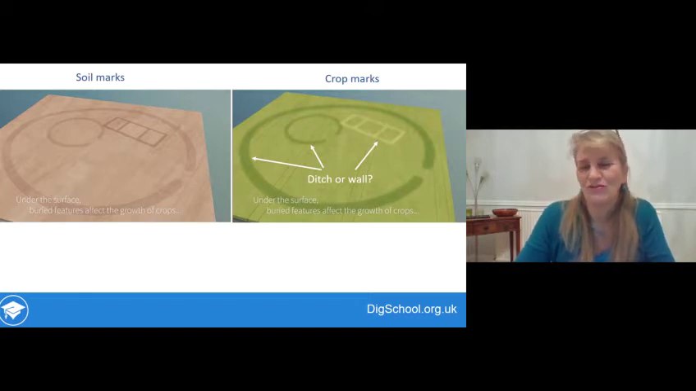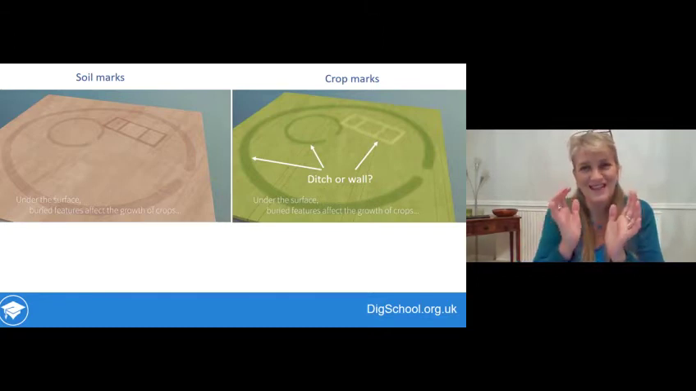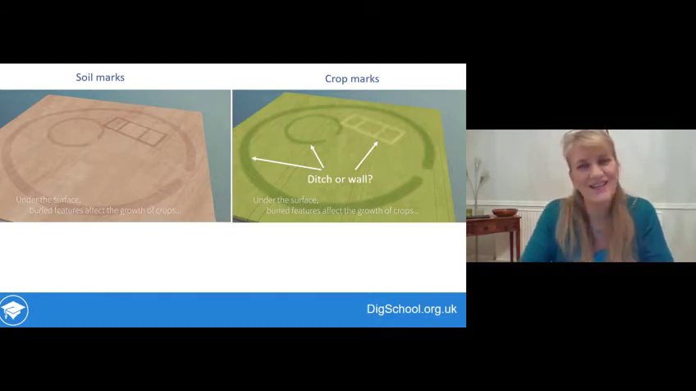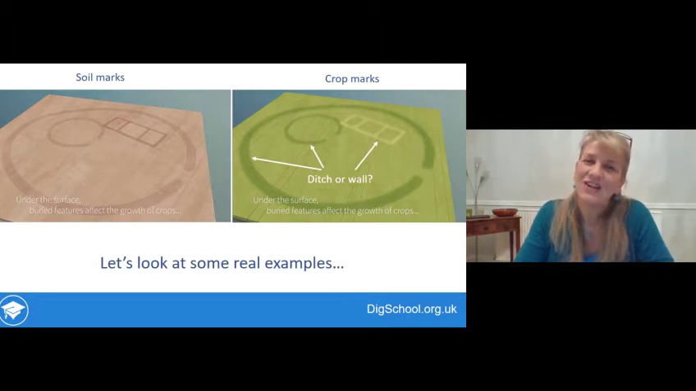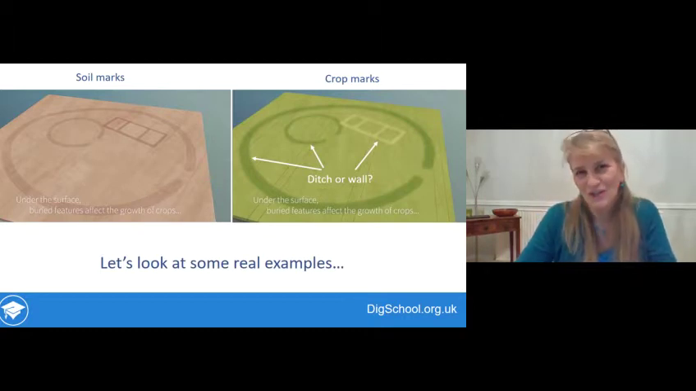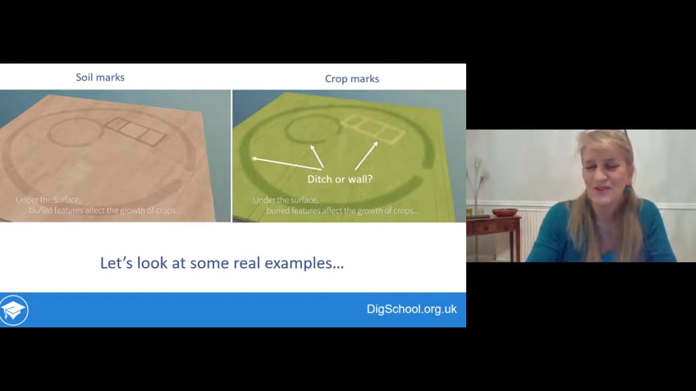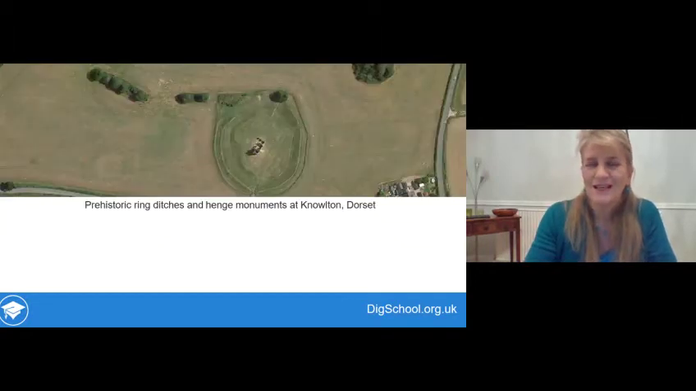Okay, so you've had a minute to remind yourself, of course, that the dark green features are the cut features, the ones that have been cut down into the ground, and the lighter features are the buried walls or stony surfaces. So let's look at some real examples and give you a chance to put the knowledge you've now got about how these features formed to practice.